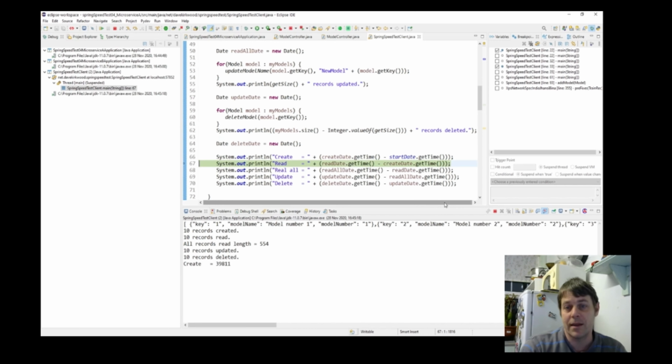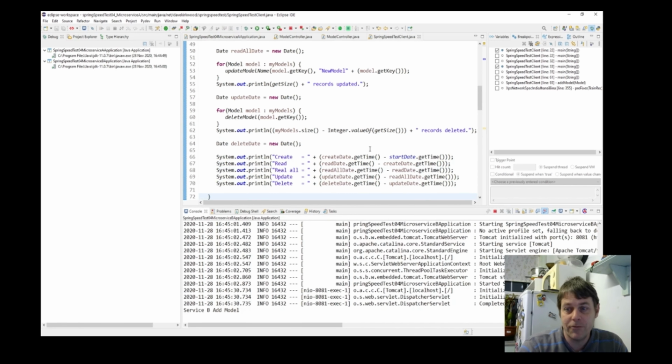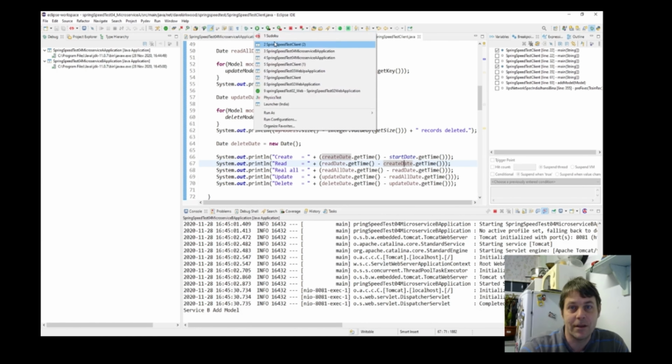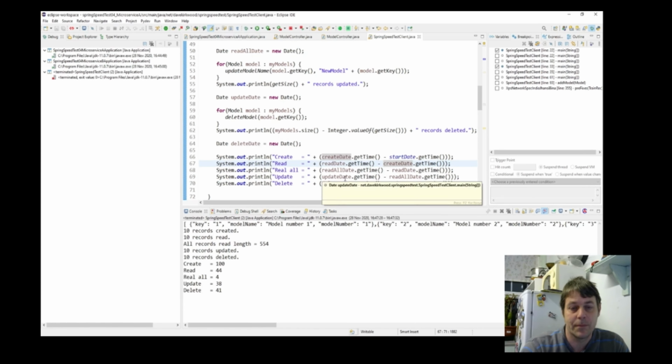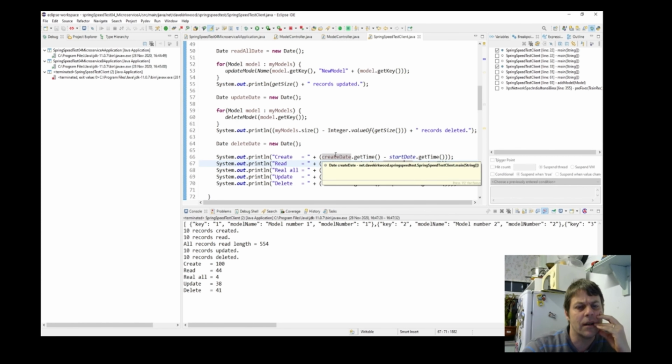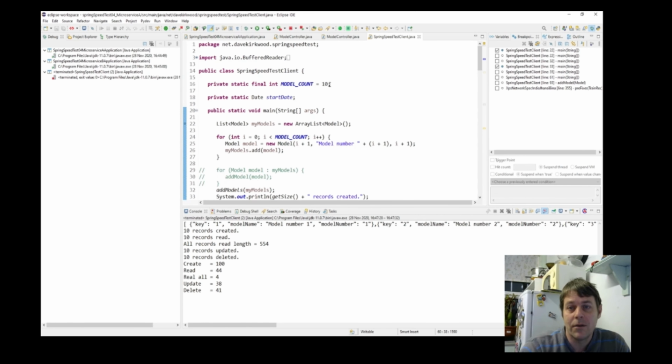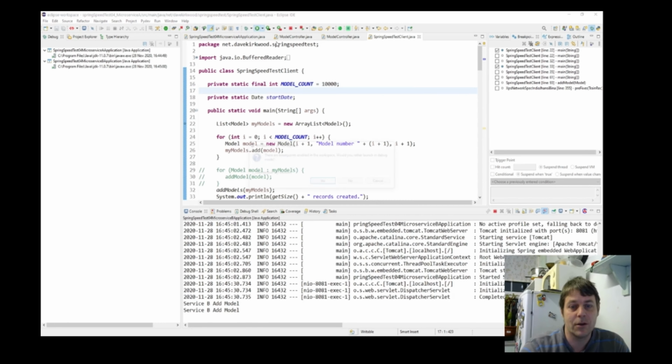So that's that now. These results obviously are because we're debugging, but now let's run and see if using microservices makes a difference. Okay, so we've got 100 milliseconds on the create. I'm doing 10. I thought that seemed a bit quick. So 10,000 and go.